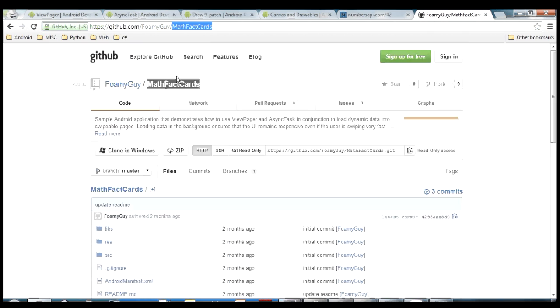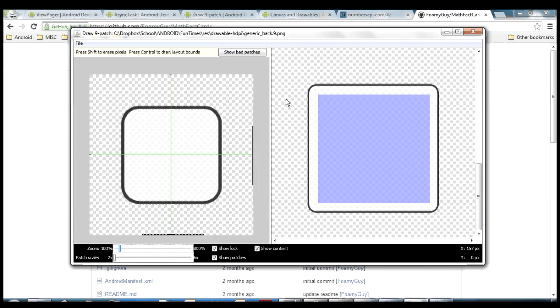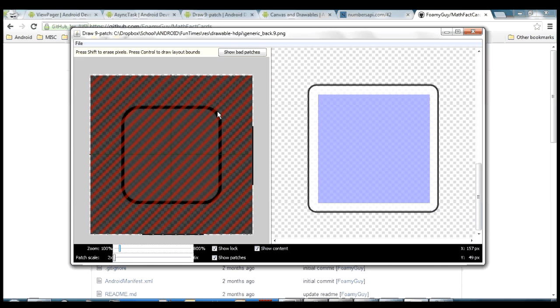Just download it from here and you can use that code, follow along with this tutorial, and I hope that gives you a better understanding of both ViewPager and AsyncTask, and also a little bit of an intro to the Draw9patch tool and 9patch drawables overall.